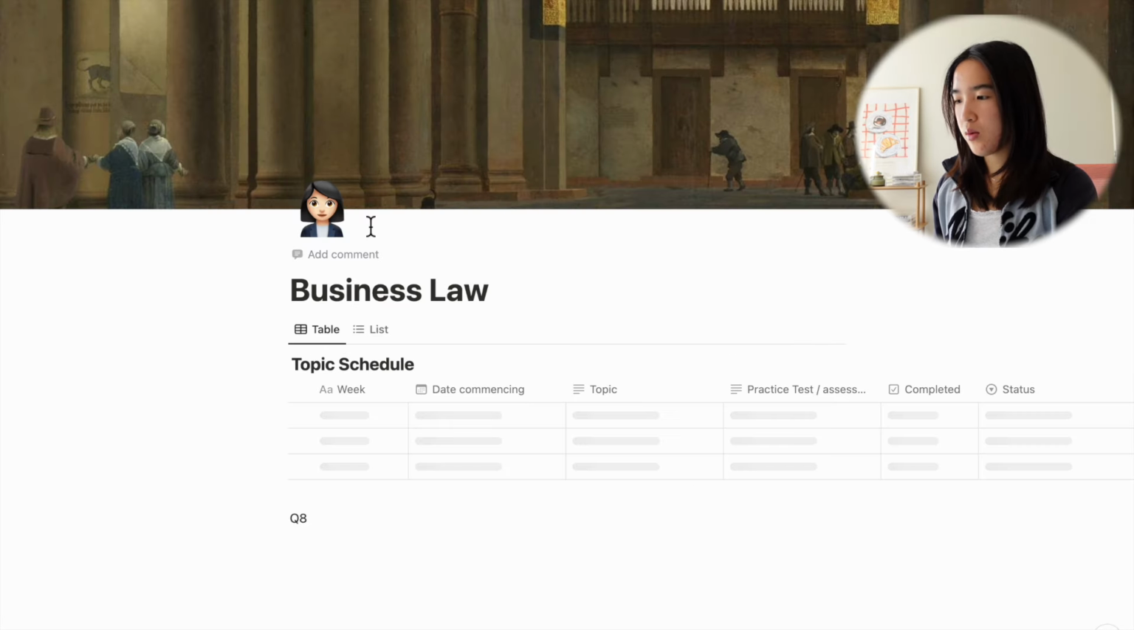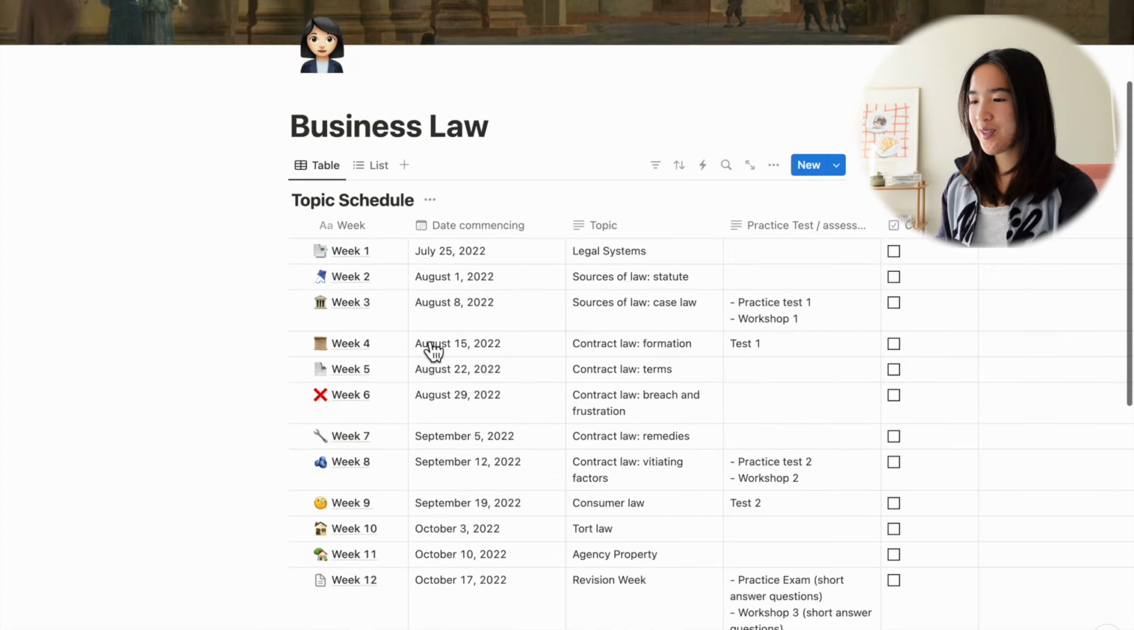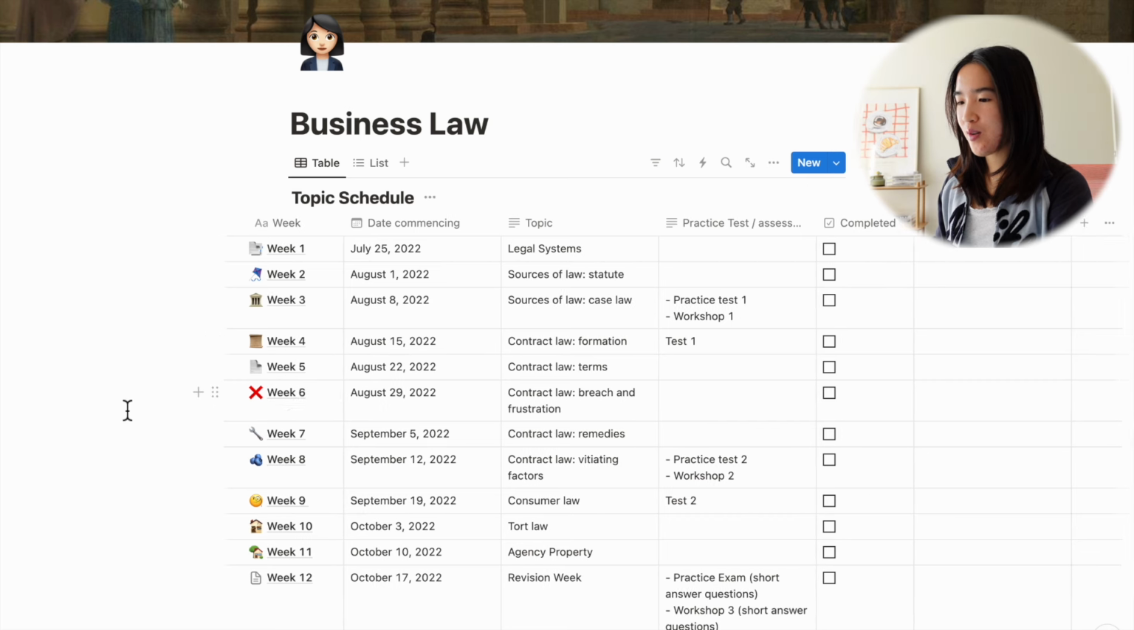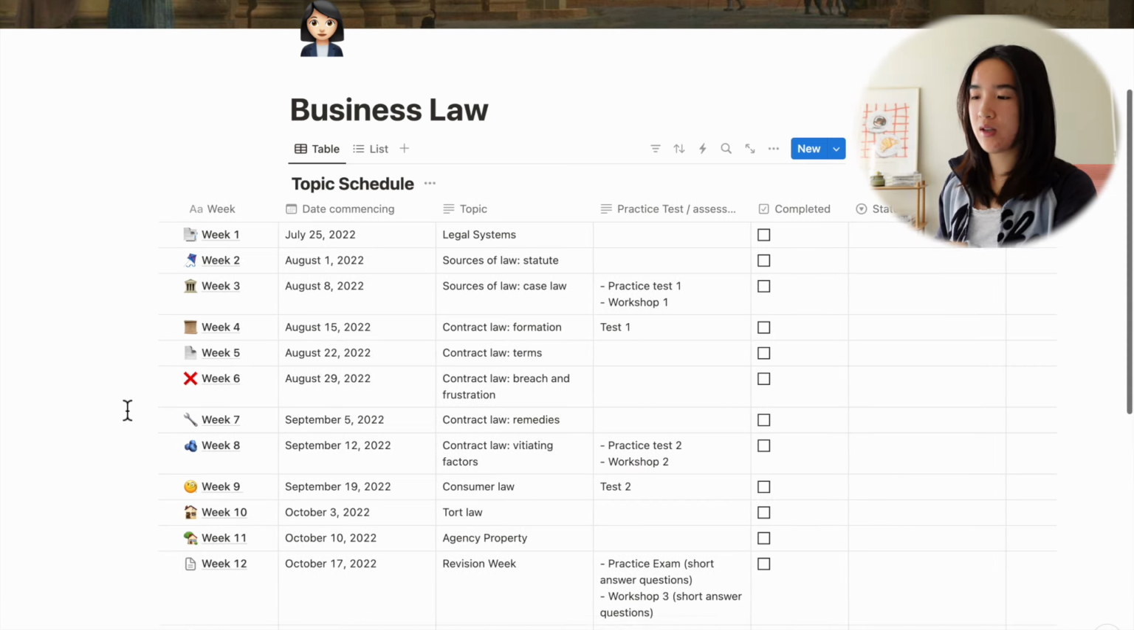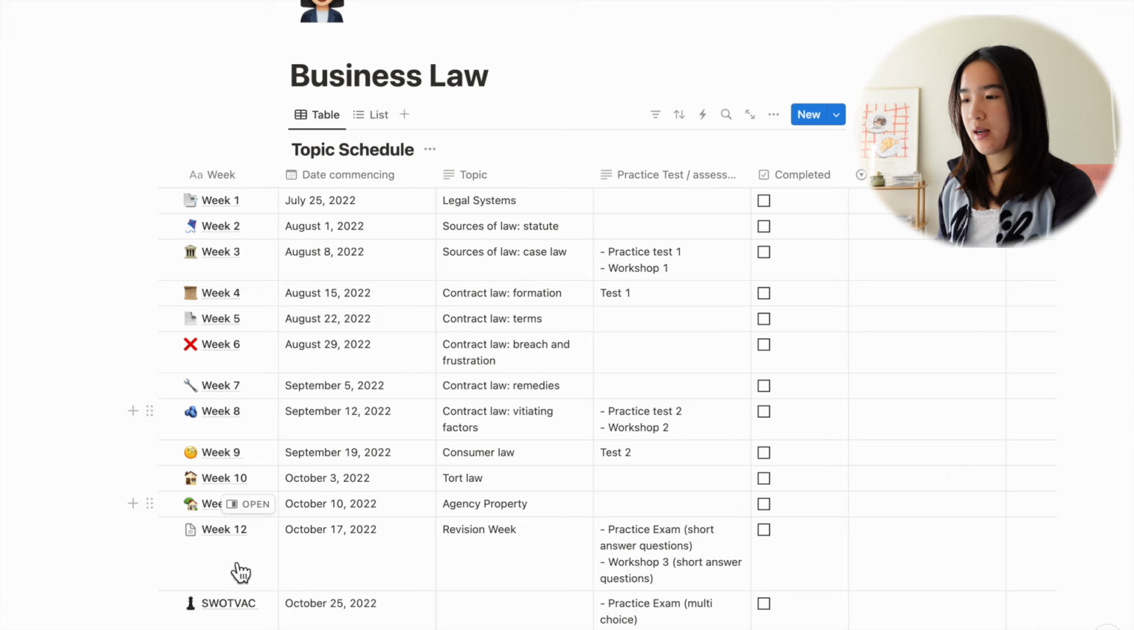And yeah, law was another one that I tried out a different kind of note-taking style for. So I had weeks 1, 2, 3, 4 all the way down, and then the date that it was, so it just makes it a lot easier for me when I see it.